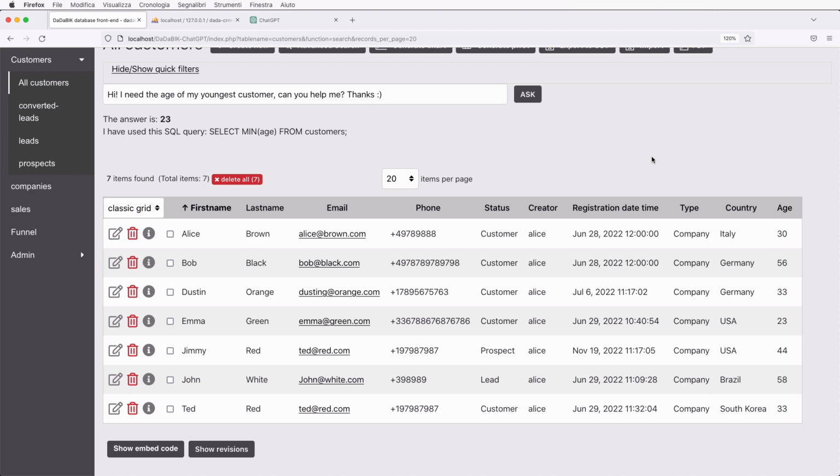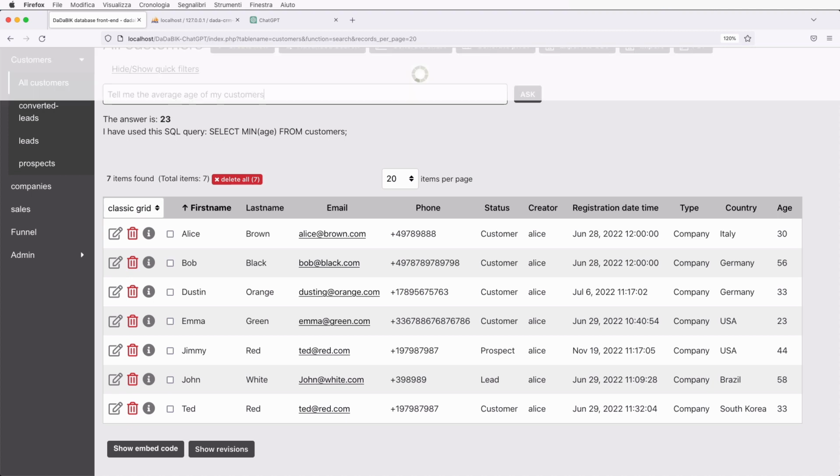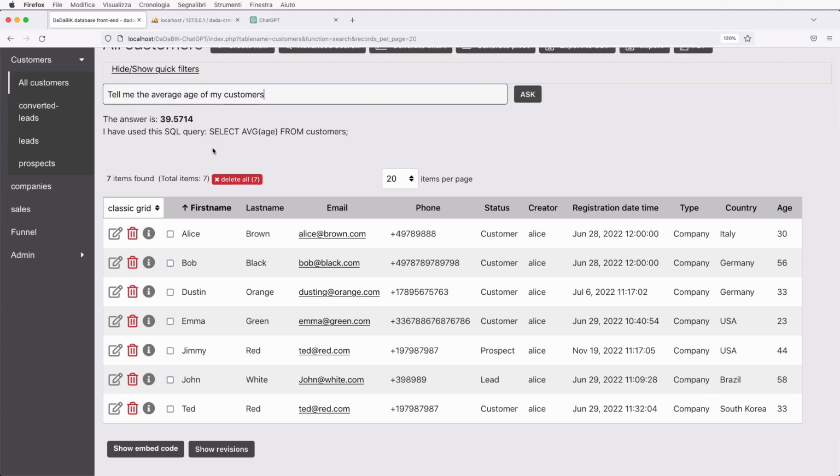Let me give some more examples. For example, tell me the average age of my customers. Okay, it's 39 and something. If you are familiar with SQL, this is the query that has been used, and that's correct. Select AVG age from customers.